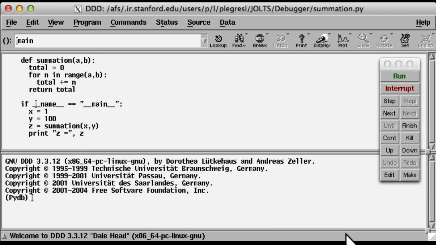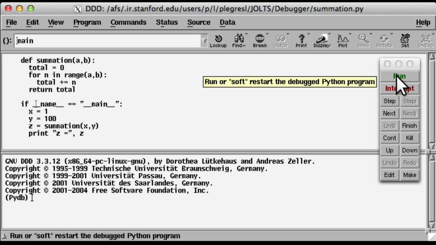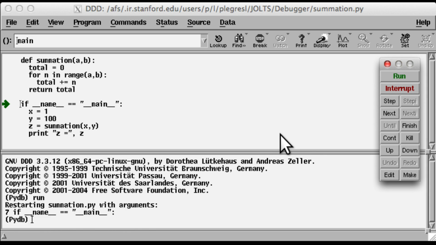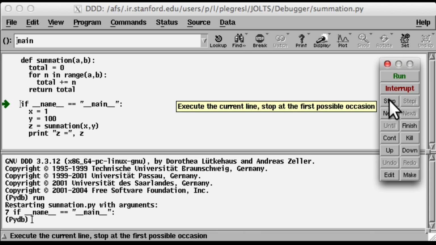and once DDD has started up, we get this window, and here we have the Python source code that we were looking at. Here is a command line interface where we could interact with the debugger, and then there's various graphical controls here. So the first thing we can do is press the run button, and instead of actually running all the way through your code, it actually starts up but pauses execution so that you can control things and get access to various things, look at the values of variables, etc.